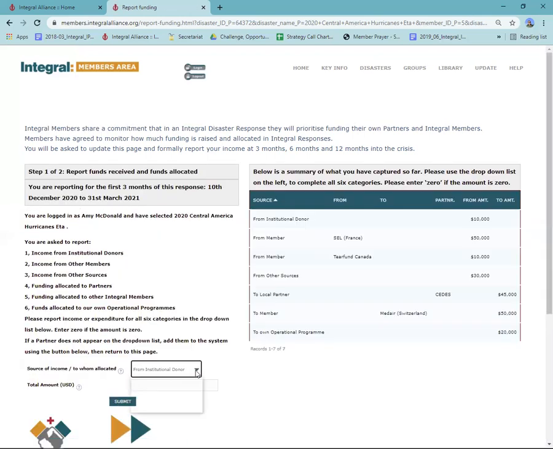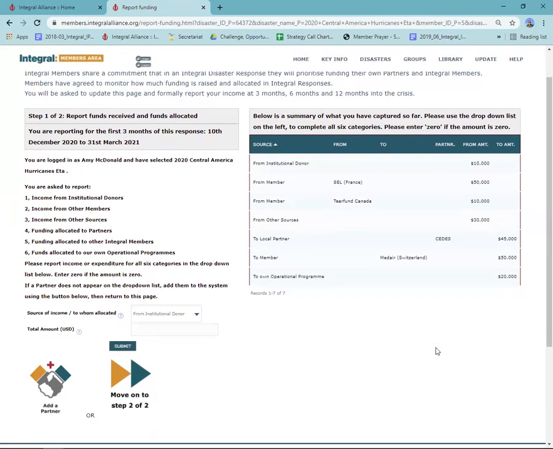So now I've worked through all 6 categories here. If for any one of them they don't apply to you, please enter 0. Still select it, but enter 0 for that category rather than leaving it blank or skipping it. So I've now reported where my funding has come from and how I've allocated it in the first 3 months of this response. And you're ready to move on to step 2 of 2.